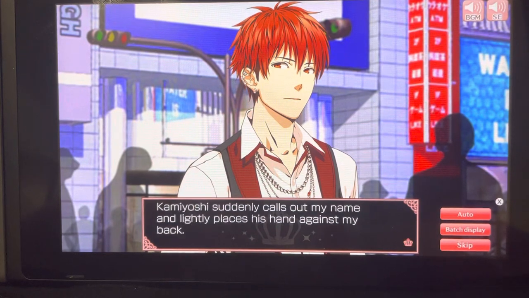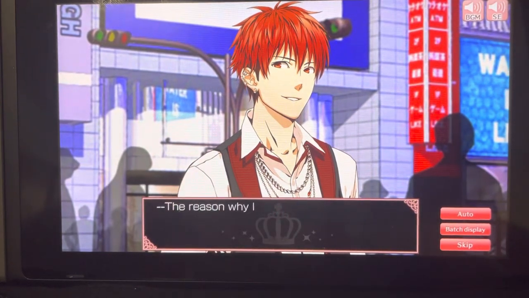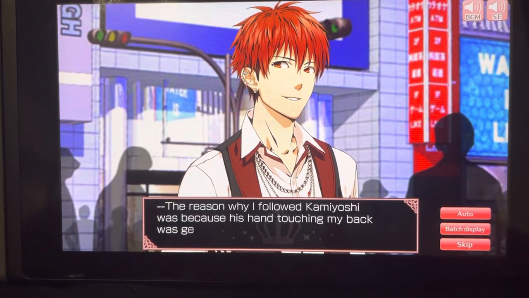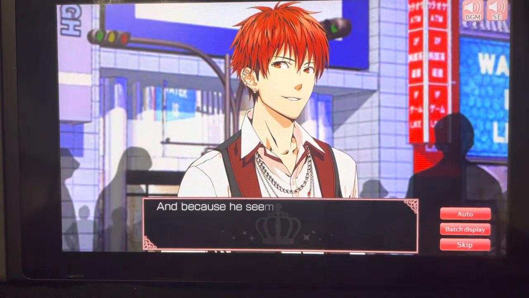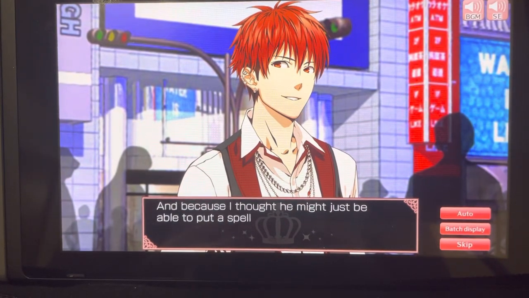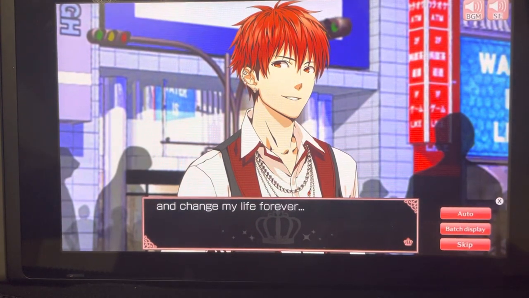Kamiyoshi suddenly calls out my name and lightly places his hand against my back. Well, where are we going? To our atelier, Princess Closet. That is so cute, Princess Closet. So crazy and cute. I like it. The reason why I followed Kamiyoshi was because his hand touching my back was gentle, and because he seemed to be enjoying himself like a little boy up to mischief, and because I thought he might just be able to put a spell on me and change my life forever.